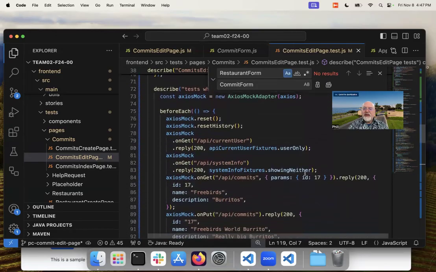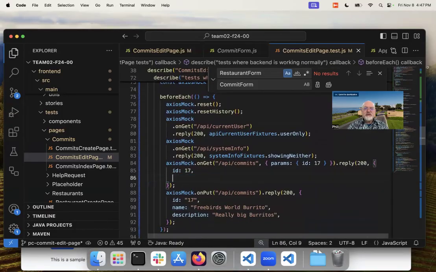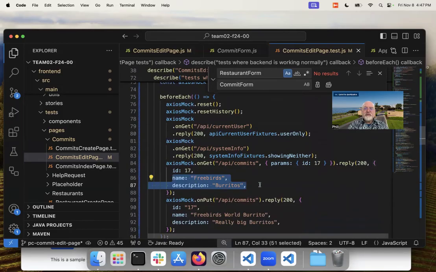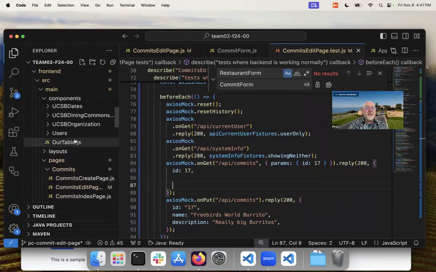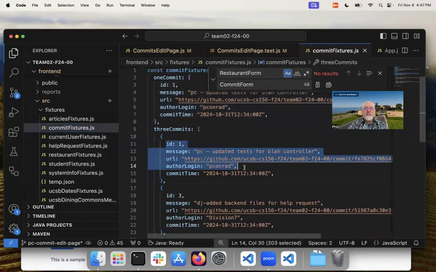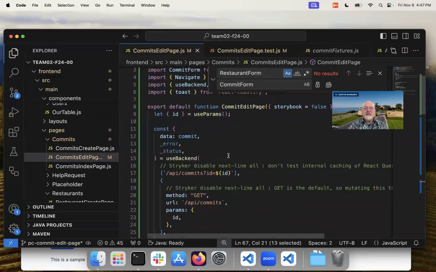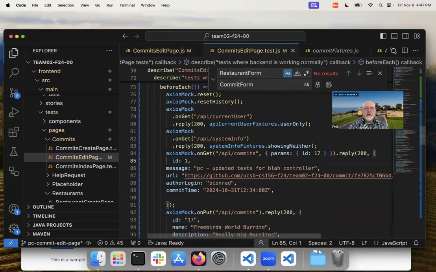And down here in this, we are looking for ID 17 and we're replying with ID 17, but not name and description, name Freebird's description burritos, that's a restaurant. What we need is a commit. So if I go over to my commits fixtures, let's go to commits fixtures. Here we go. This is what we want, but the ID field is going to have to be 17. All right. Deleted the wrong line. That's the one. Okay. Let's fix that up.